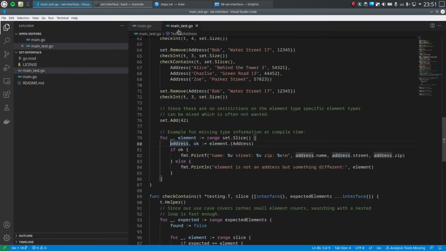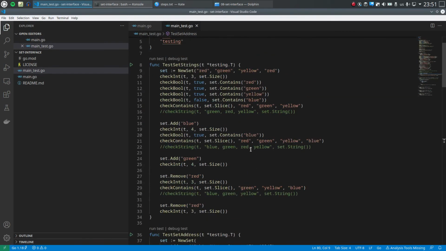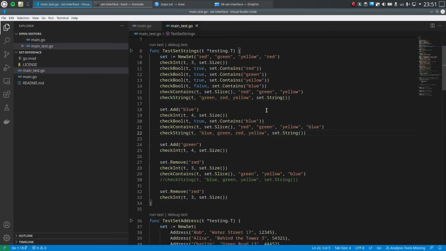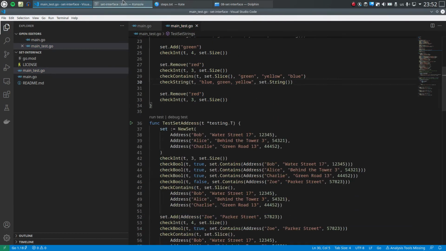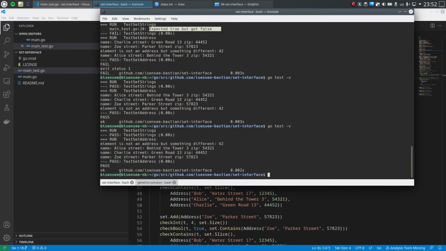Let's see if this actually works. First, we're going to reactivate the string version. And see what happens. And it passes again in its complete form. Nice.